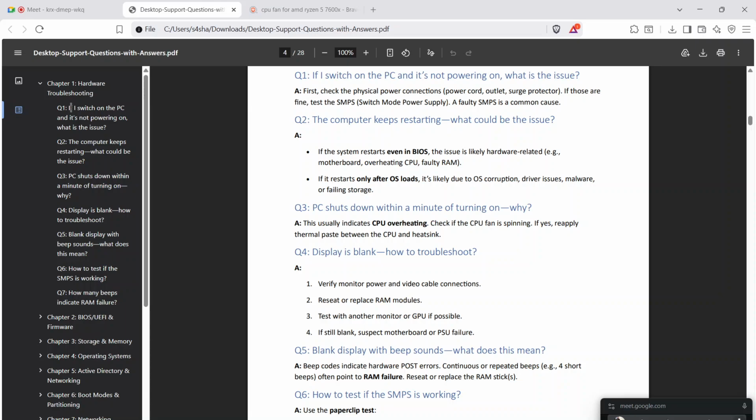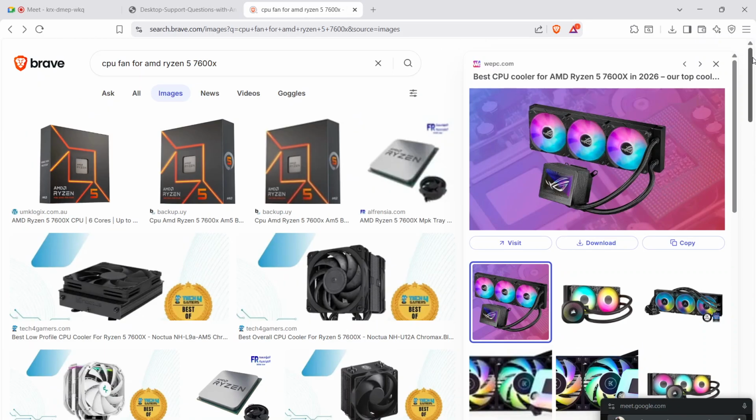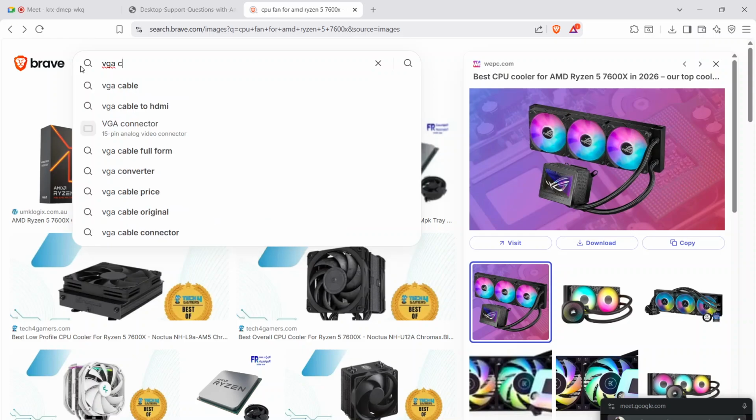Now you have turned on your computer, and the display is blank. If your display is blank, you need to verify the graphic card or VGA card. You will see the ports, like the HDMI port. Yes, sir. You have a VGA connector.